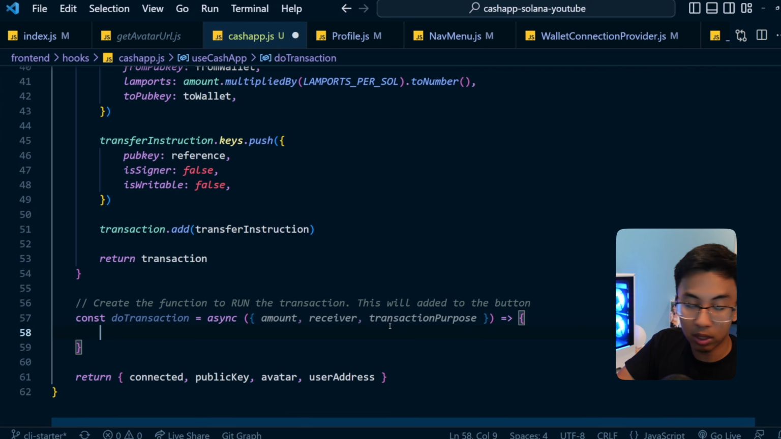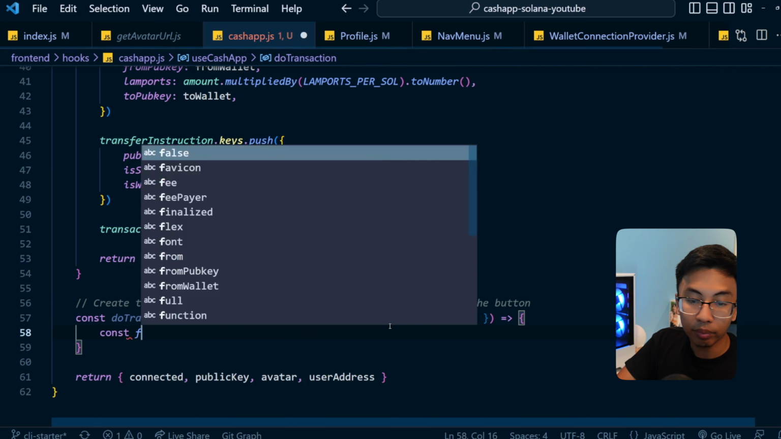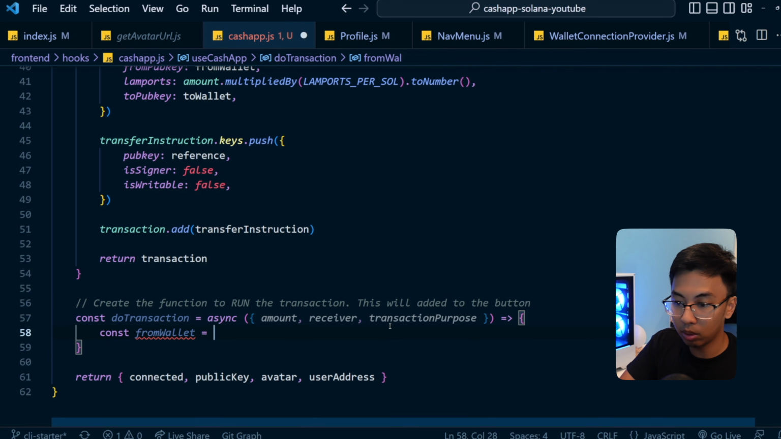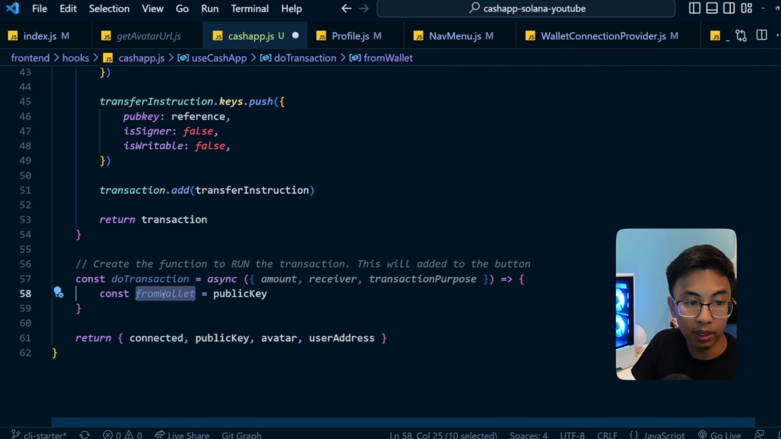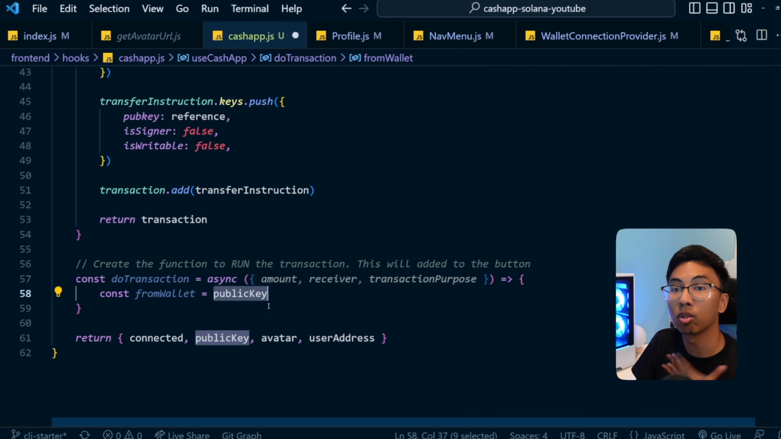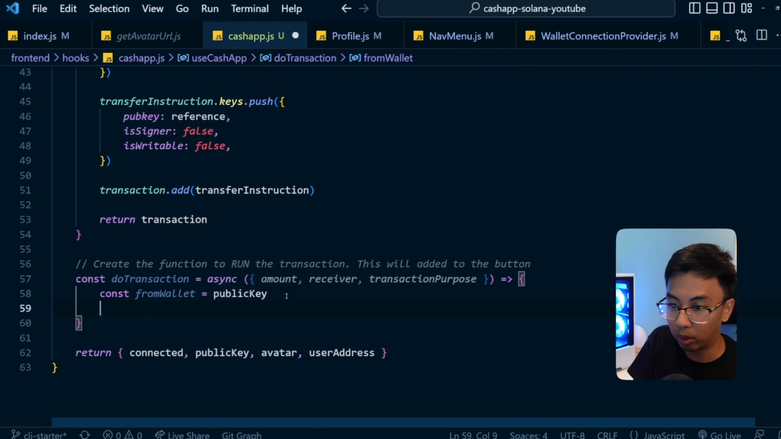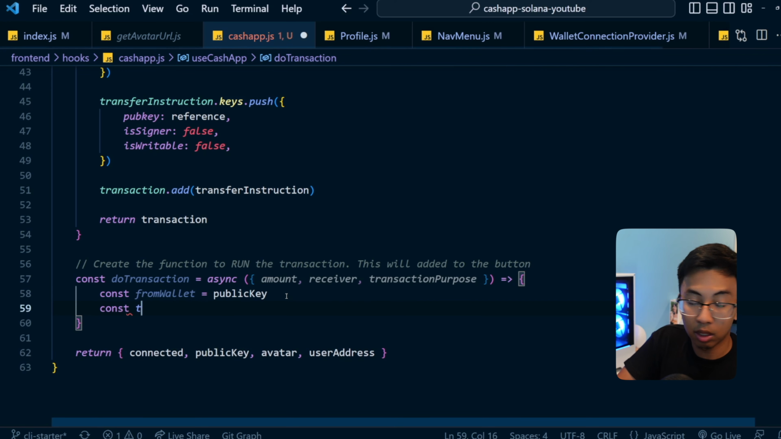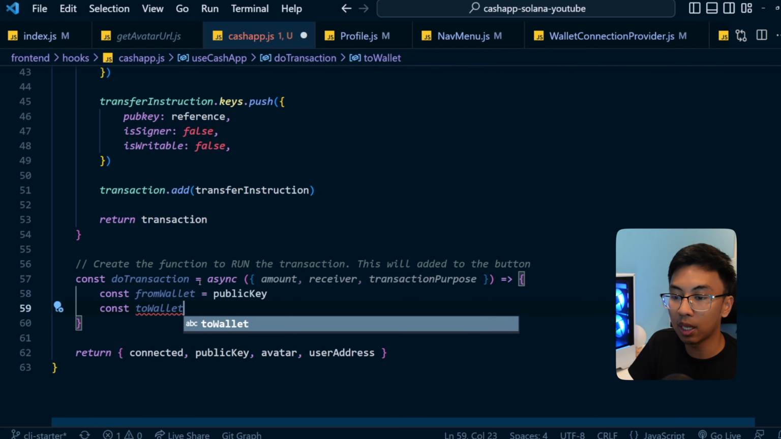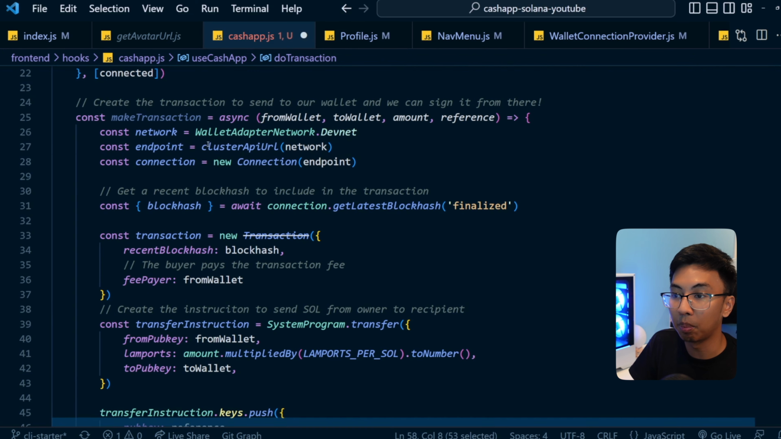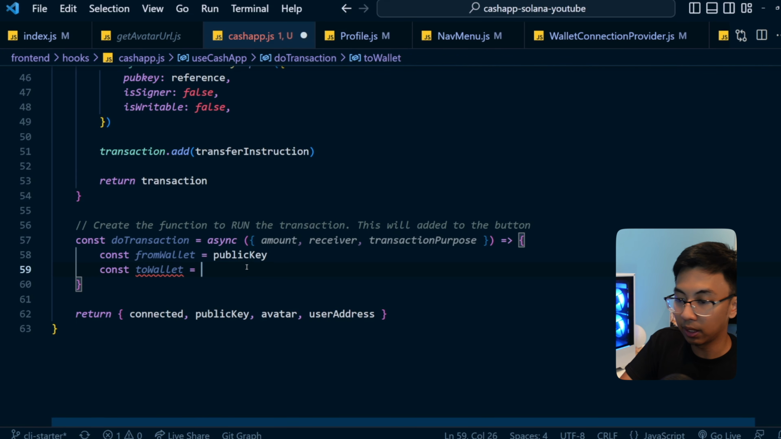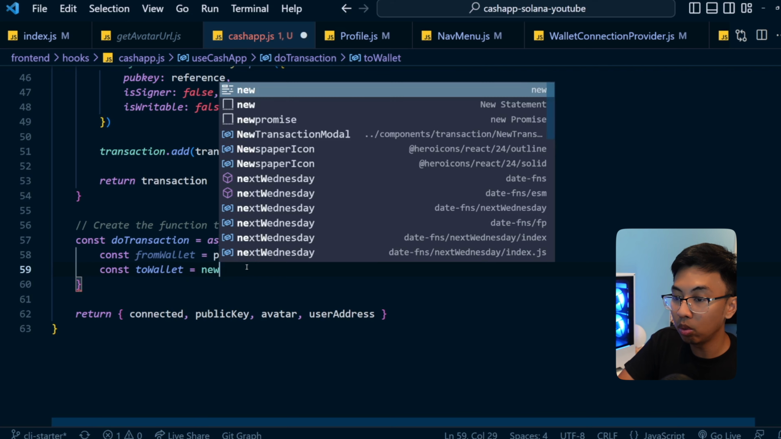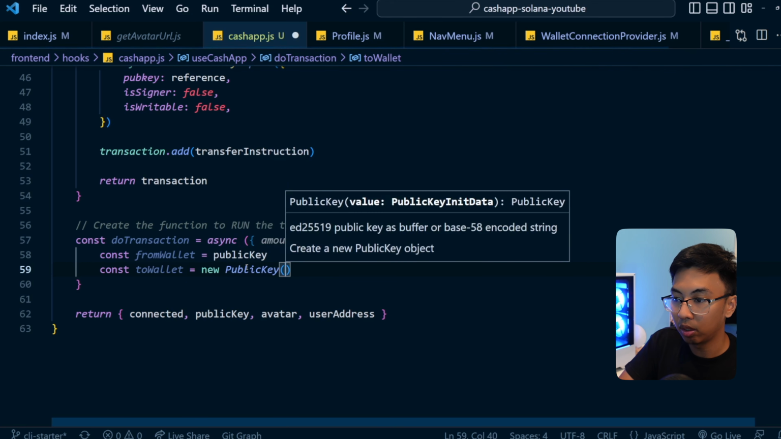So we're doing doTransaction. You can say const fromWallet is equal to publicKey. Why is it equal to publicKey? Because that's my address. Whoever's logged in is the fromWallet. Next I want to say const toWallet. Notice how we're setting up the parameters for makeTransaction, we're defining these things. toWallet is equal to new PublicKey receiver.